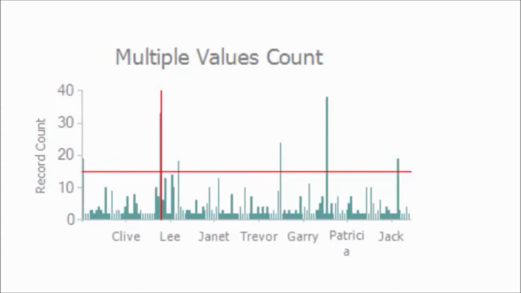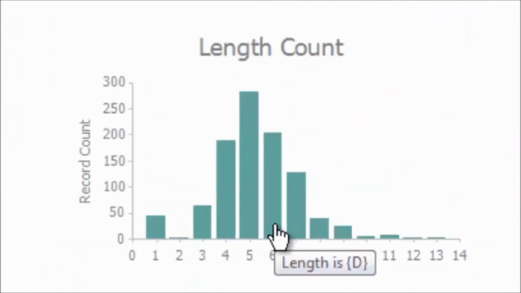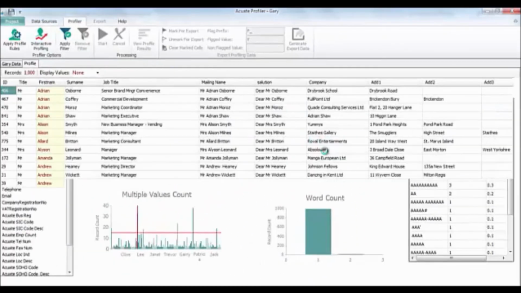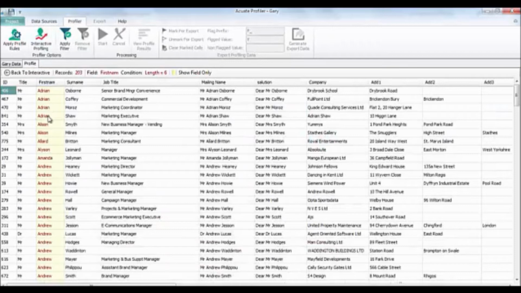So for one more example, on the length graph, if we look at everything with length 6, we can see all the first names with length 6.